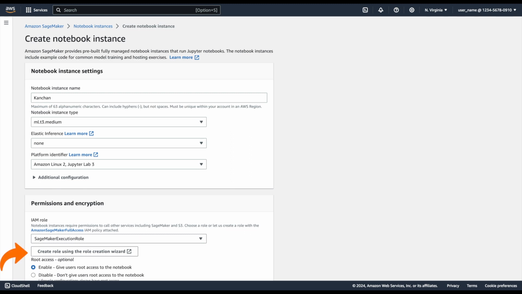If you are using Amazon SageMaker for the first time, you can create an IAM role by clicking this button. Before recording this video, I created a service IAM role called SageMaker Execution Role, which has Amazon SageMaker full access managed policy associated with it. As you can see, the SageMaker Notebook Creation Wizard pre-selected the same. Let's go ahead and create a notebook instance with default parameters.